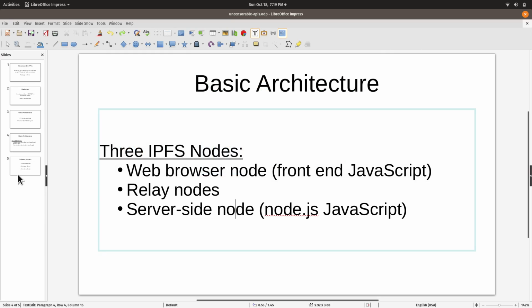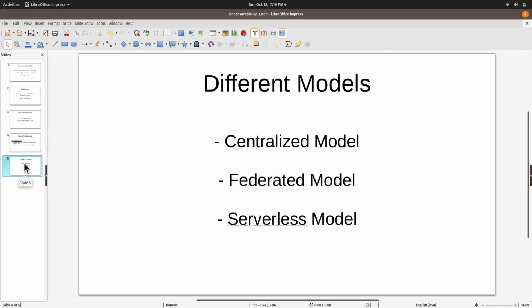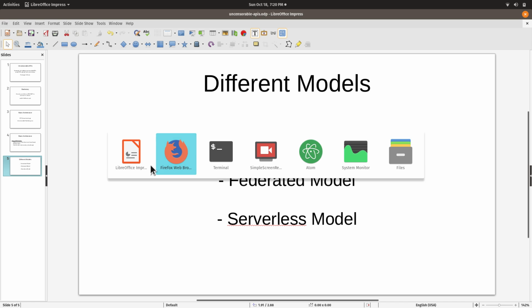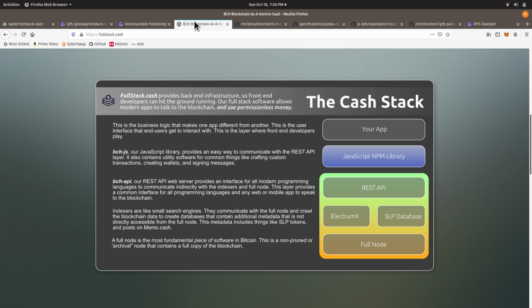There are a few different architectures that this could be used for. I've given the example of wallet.fullstack.cache and how I could use this idea there. But then for the actual implementation, there are different ways I could do it. Like the centralized model, the easiest, most centralized way of solving this problem, if I go back to the cache stack, would be to basically just bolt on an IPFS node to my REST API and then add support in the JavaScript library for using it, just so it has an alternative communication channel.